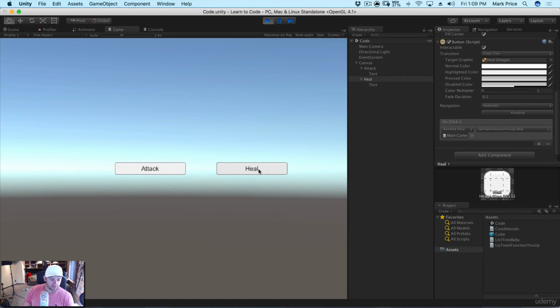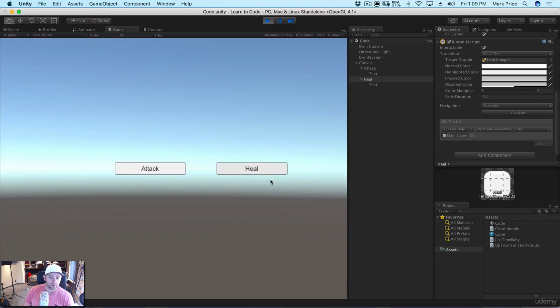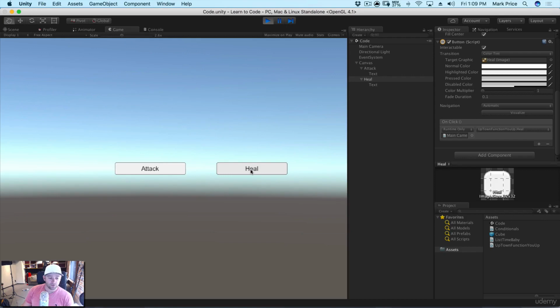Now if I click heal, you now have 58 health. And if we look at our console, it actually told us before: we received 8 health, we now have 58 health. Do it again. We received 3 health. You now have 61 health. So it's cool. It's definitely random, and it's definitely working.